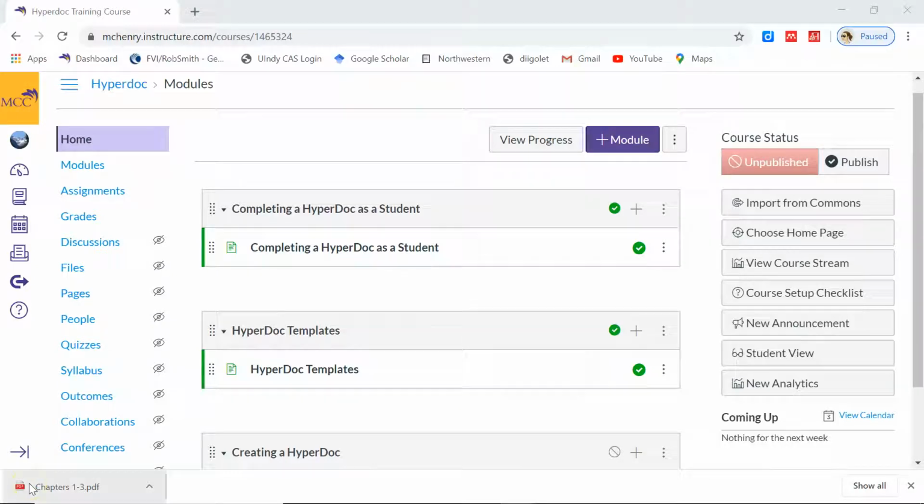So the next part comes, now that we know how a HyperDoc is used by the students and how we can see it as an instructor and grade it, the question comes to us is, how do I create one? So I think the first thing we need to understand is that it can be done anyway, all right? It can be totally tweaked as you go.